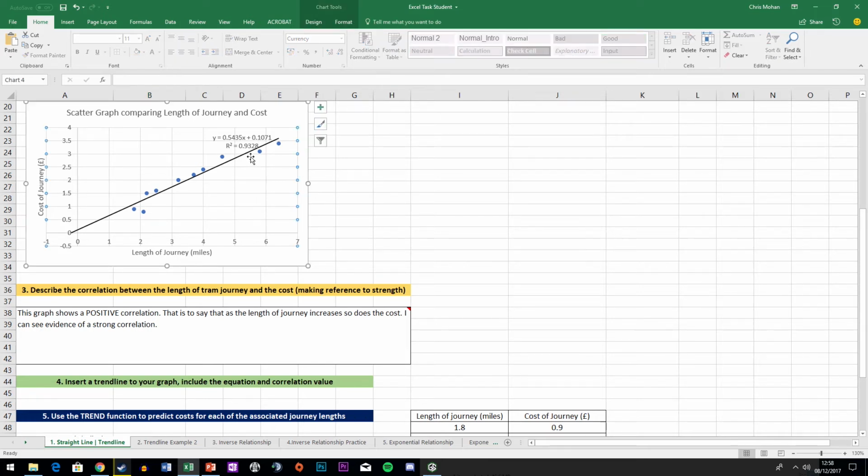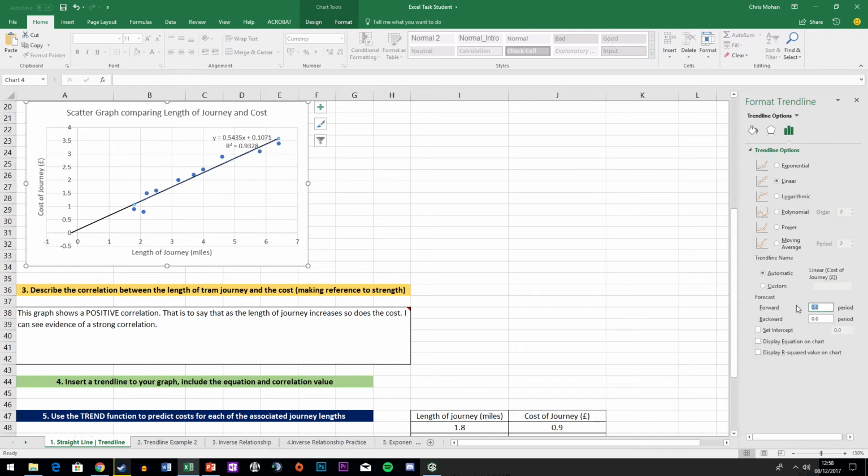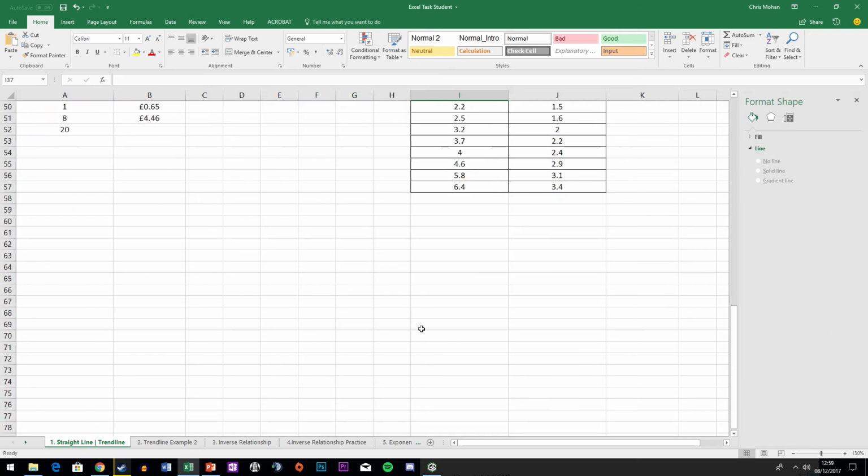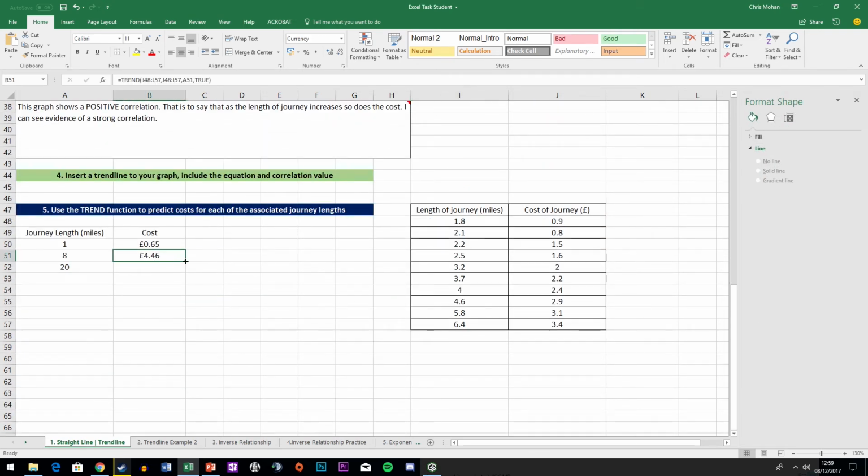I could have even gone back to this point here, added my trend line and set this forward 2 spots, and seen whether that 8 mile, £4 whatever, would have made sense. And sure enough, I think it does, but I'm going to take it back off. And then do the same for 20. Now if I drag down, it'll nearly do it for me. If I'd set it up better, but I'm just going to type it out again.